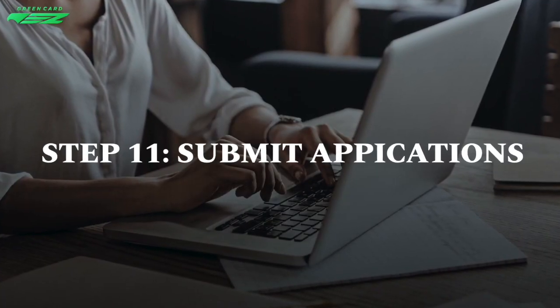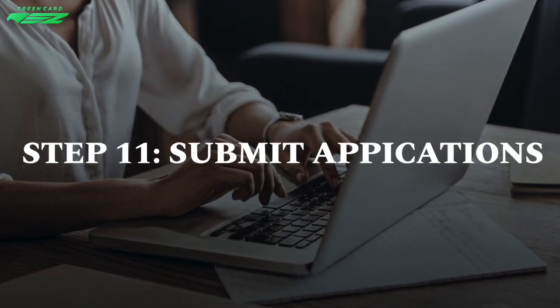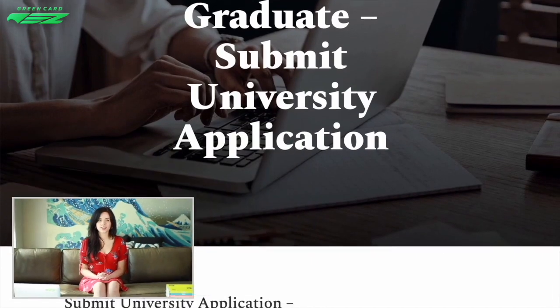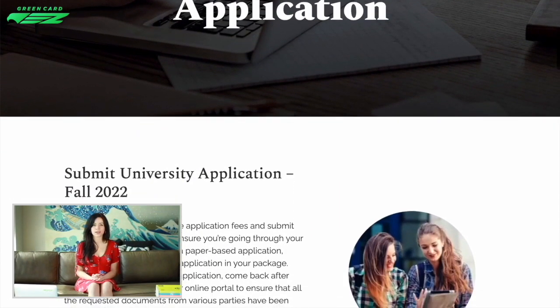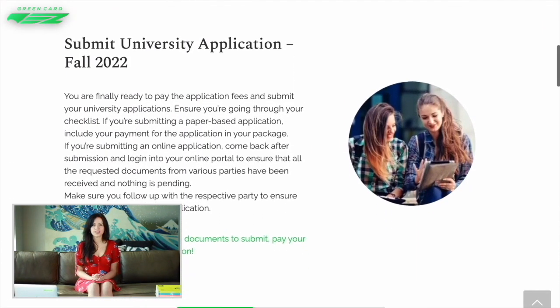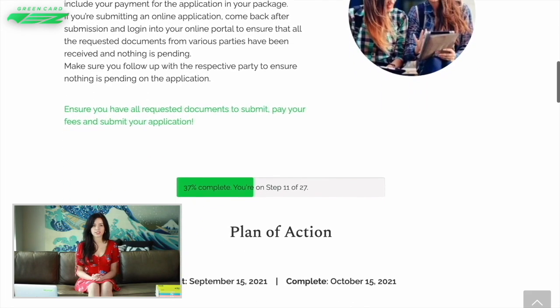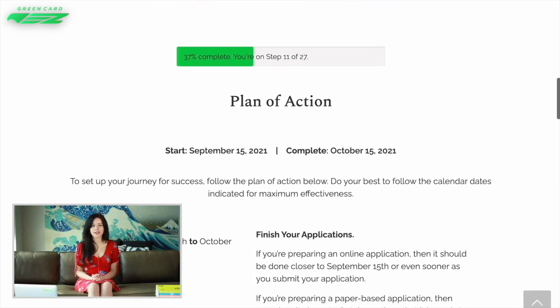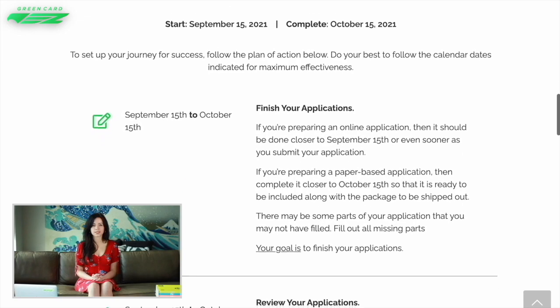Step 11 on your student journey is to submit your university applications. In the last few steps, you've put together documents needed to support your applications. Your goal is to complete and submit your applications. There are 4 items you need to check off your list to complete this step.